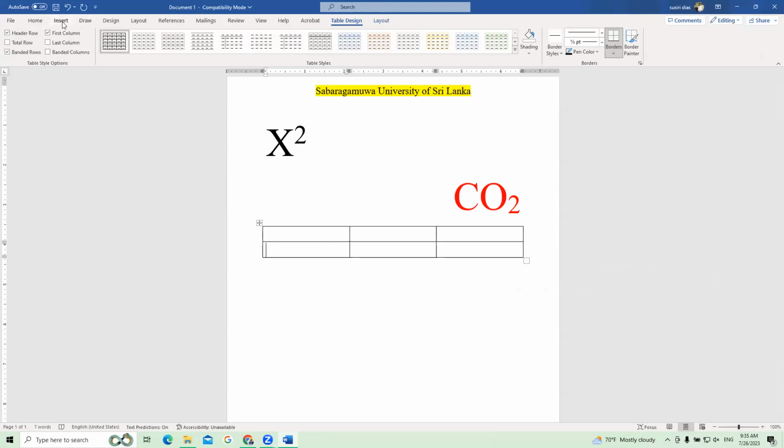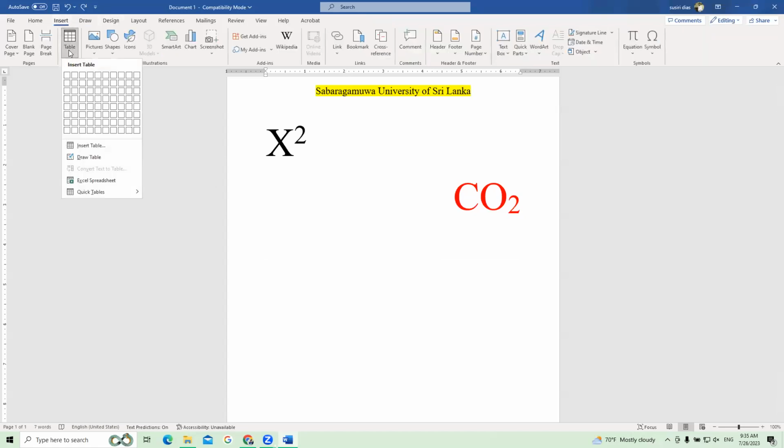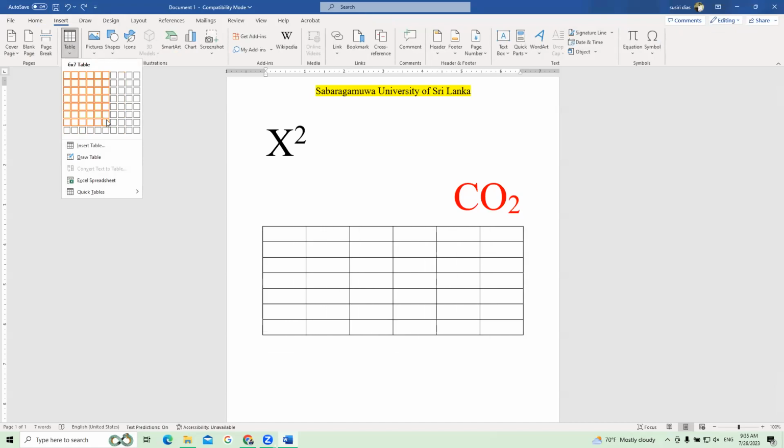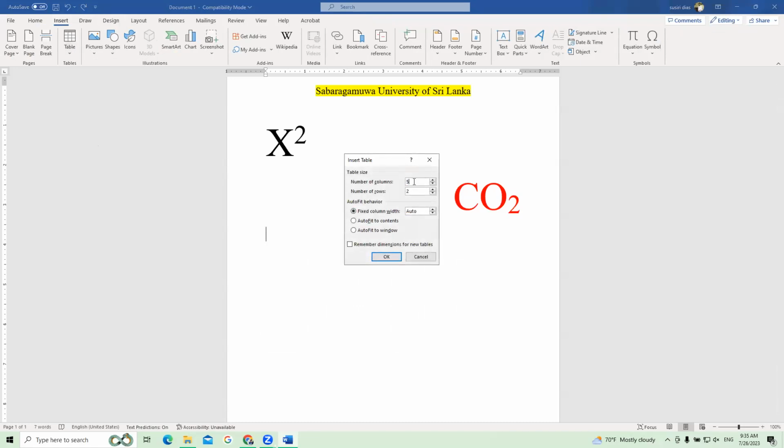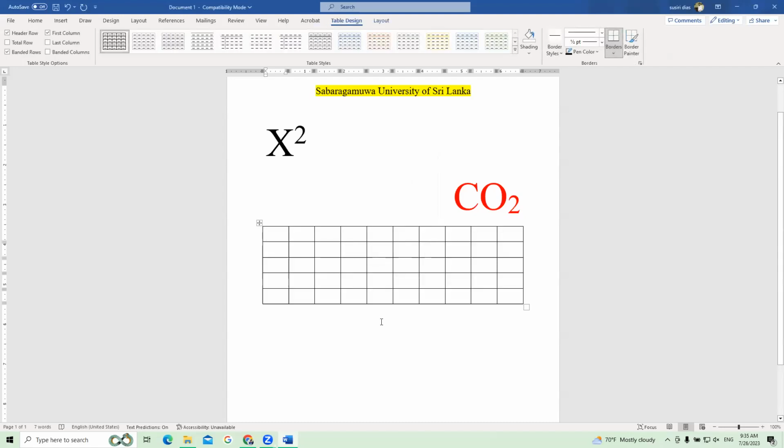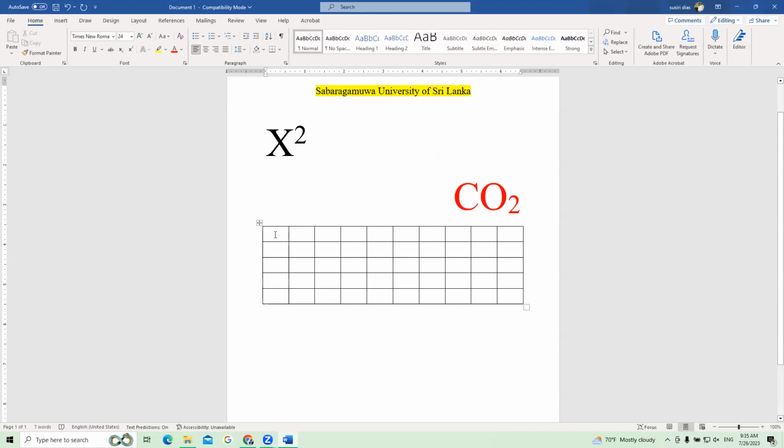So you can decide the number of columns and number of rows in your table. Here, you can just drag and select the column number and row number, or else you can click on insert table and define your row number and column number. If I need 10 columns and 5 rows, then you need to define the column line as 10 and your row number as 5. Once you enter the number of columns and rows, you can click on OK. Then you can see you have a table with 10 columns and 5 rows.